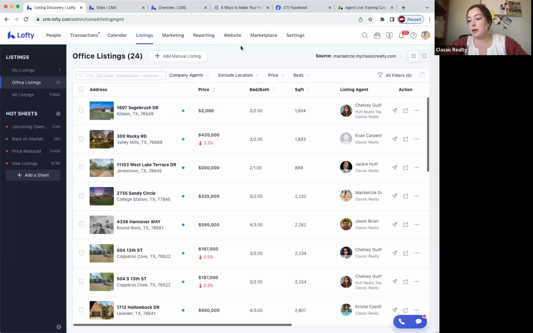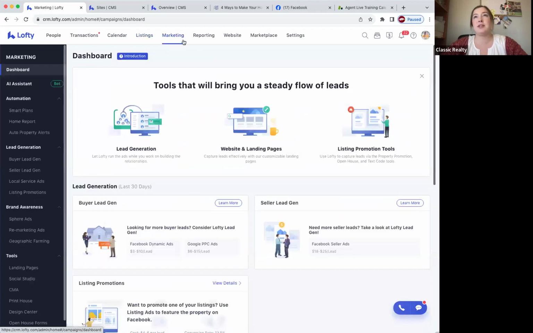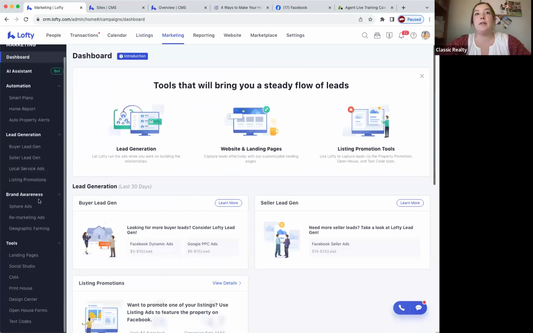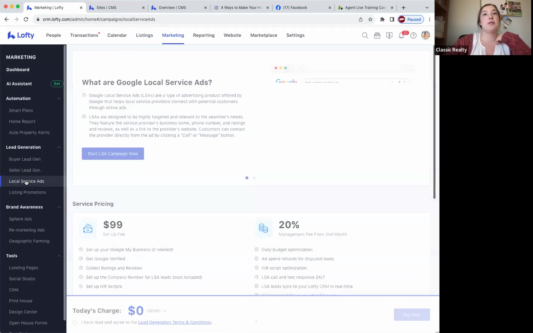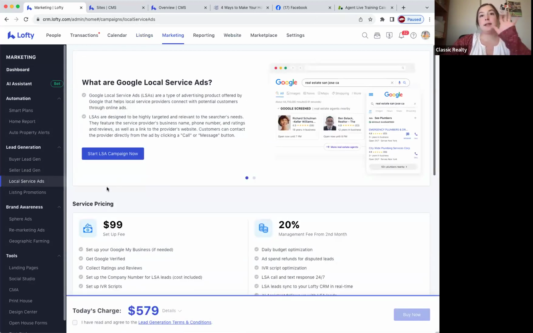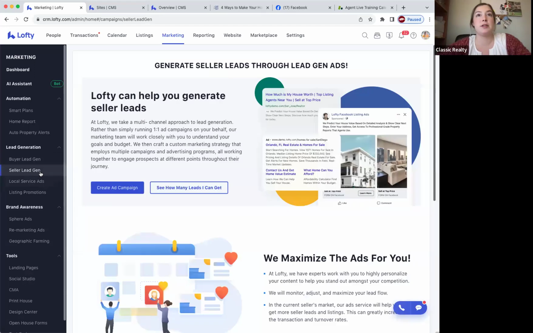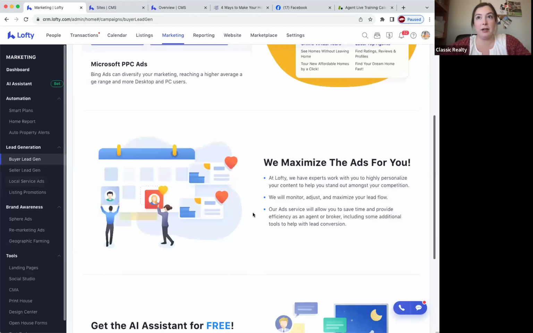Okay, so next we are going to go over the landing pages, more like just this marketing tab up here. So this marketing tab has a lot of tools that are available to you. Some are paid, such as the buyer seller lead gen, the local service ads for Google. This is totally up to you guys and available for you guys to take part in. We encourage it, but it's your choice on what kind of money you want to spend on lead generation.